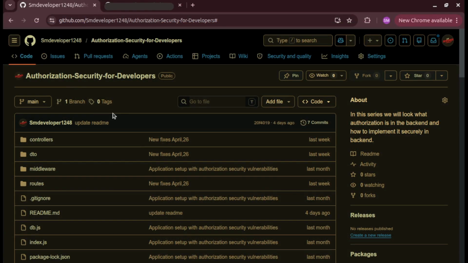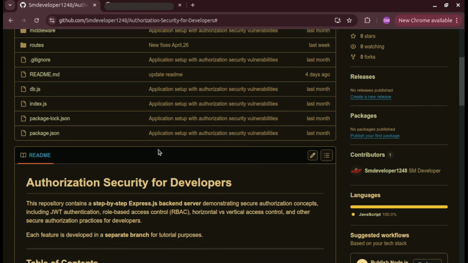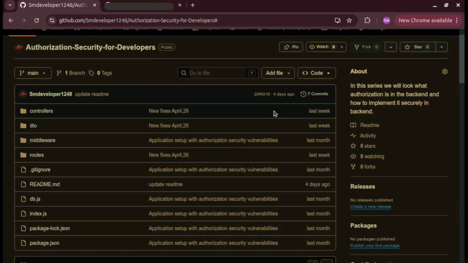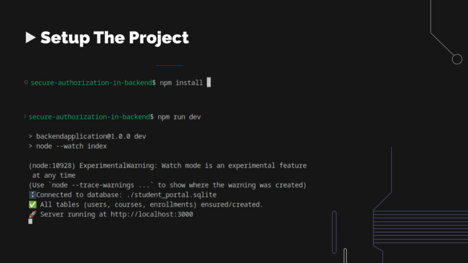If you have not set up the project yet, start by cloning it from the GitHub repository. I will provide the link in the description. Then run the command npm install to install all the required dependencies. Once the setup is complete, run the backend server with the npm run dev command. You will see a success message if the server is running successfully.